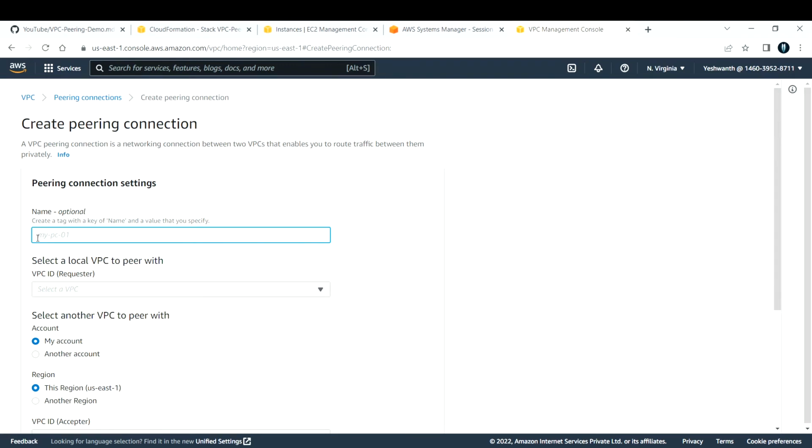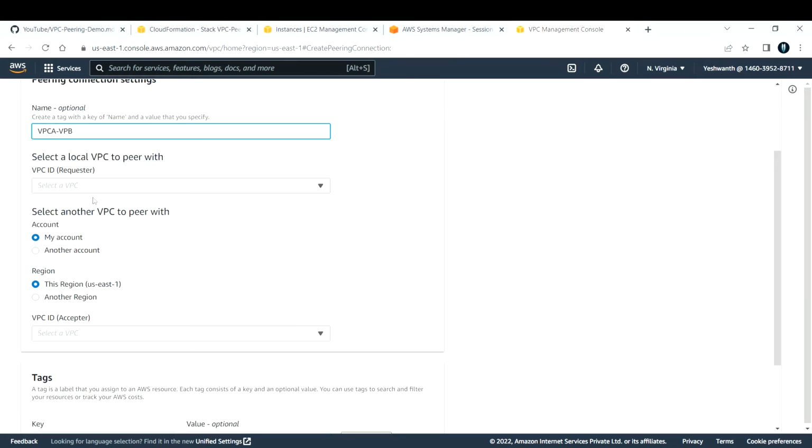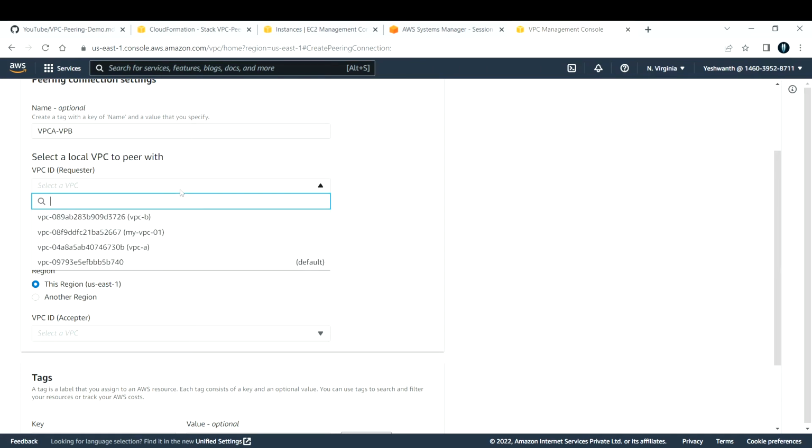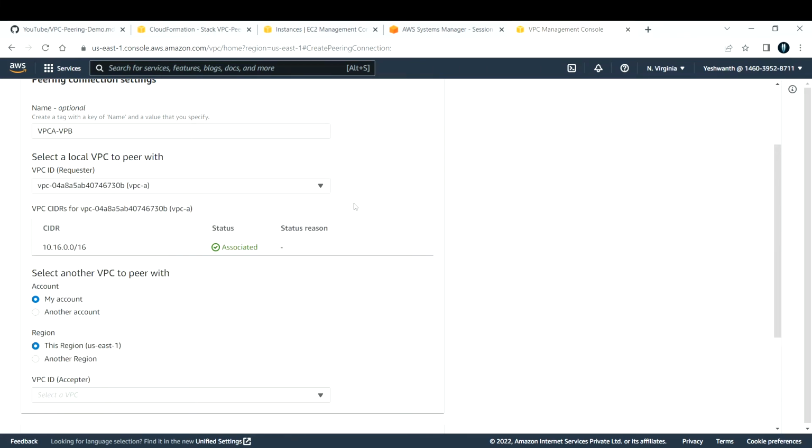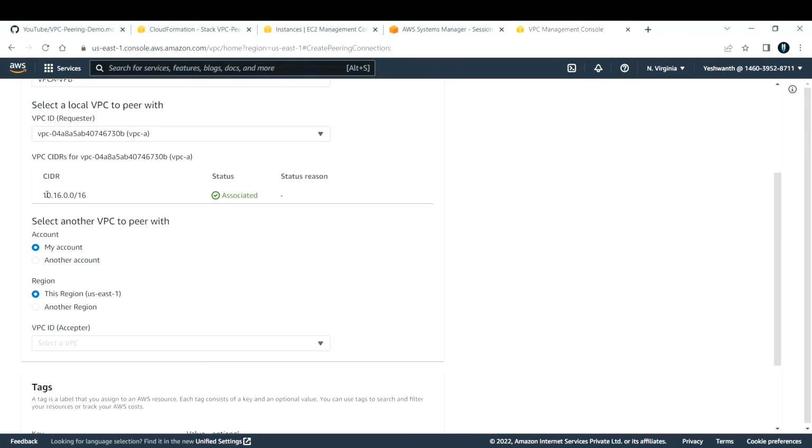I'll just name it VPC A, VPC B. So that means VPC A and VPC B. Select the local VPC to peer with. So what is the VPC that you are trying to peer? I'll select VPC A. If you want to verify what the CIDR is, this is the CIDR.